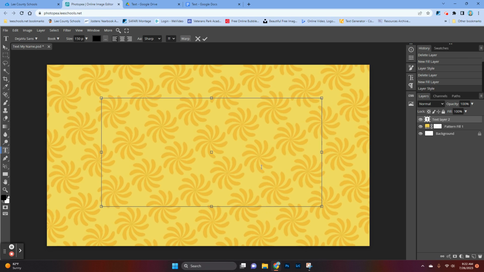So if you draw a text box by mistake, come up at the top of the tool options bar, click the X, it goes away, and then you can come back, click one time, and you're going to type in your name. My first name is Paul. It's not the size, the font, or the color you want. We'll go over that in a minute.